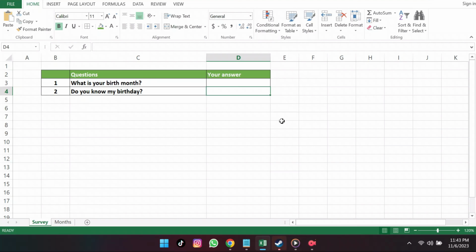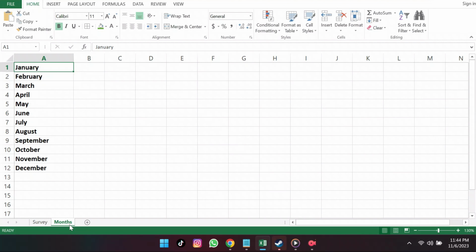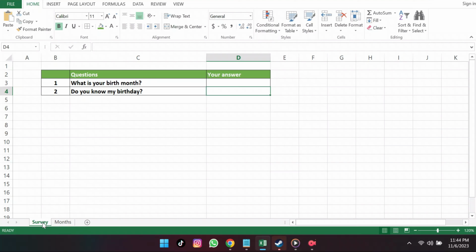But let's start from the beginning. The response to the initial question will be a specific month of the year. So if you wish to create a drop-down menu with numerous possibilities, it might be advantageous to generate the list elsewhere, such as on a separate spreadsheet. I've personally added a new sheet named Months and created a list of months that will be utilized for our drop-down menu. Now let's return to the survey spreadsheet and formulate our first drop-down list.